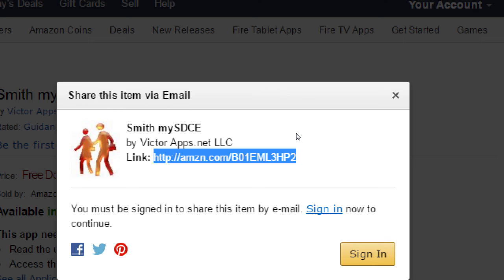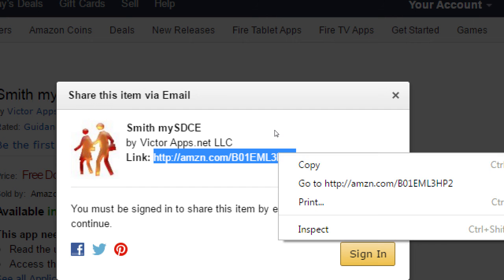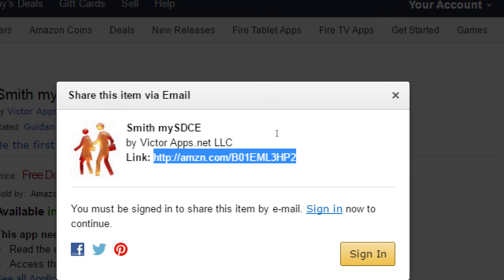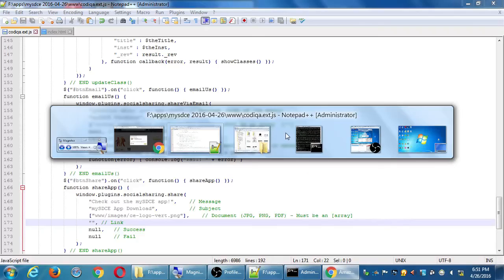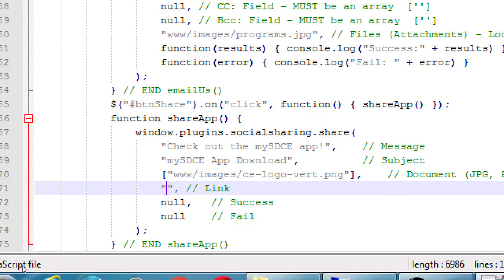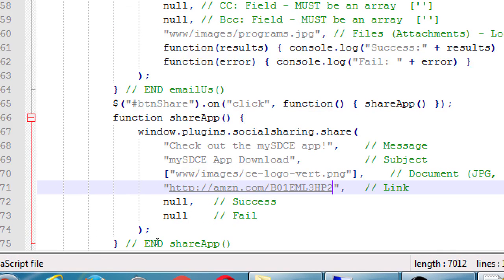I'm going to take the link to my app. I'm going to copy that, and that's what I'm going to paste into my code. And I would highly recommend you copy and paste, not write what I wrote, because from here I can't quite tell if that's a 0 or a 1.